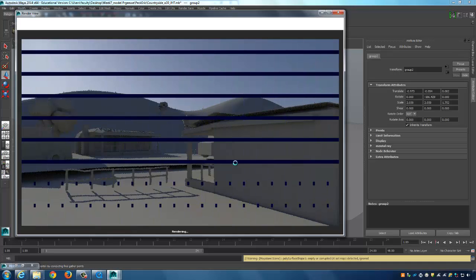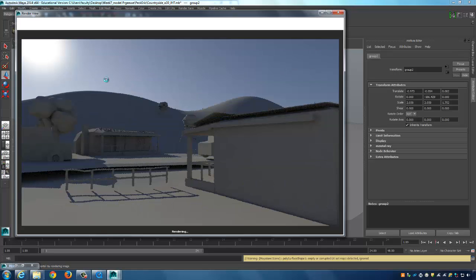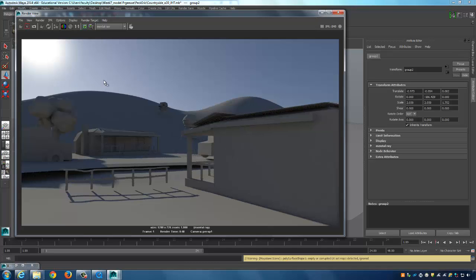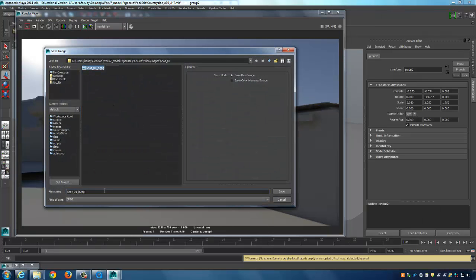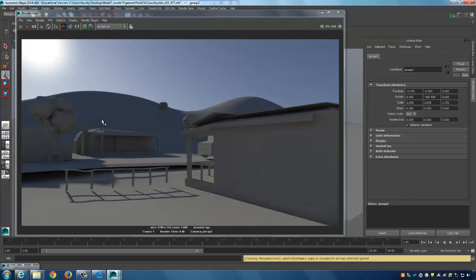Okay, and this is where my camera is going to land. Floating road, we got all sorts of problems. I will ignore them for now. And this is going to be shot 1C. Feel free to use any naming convention you want. That's just the one that I use.